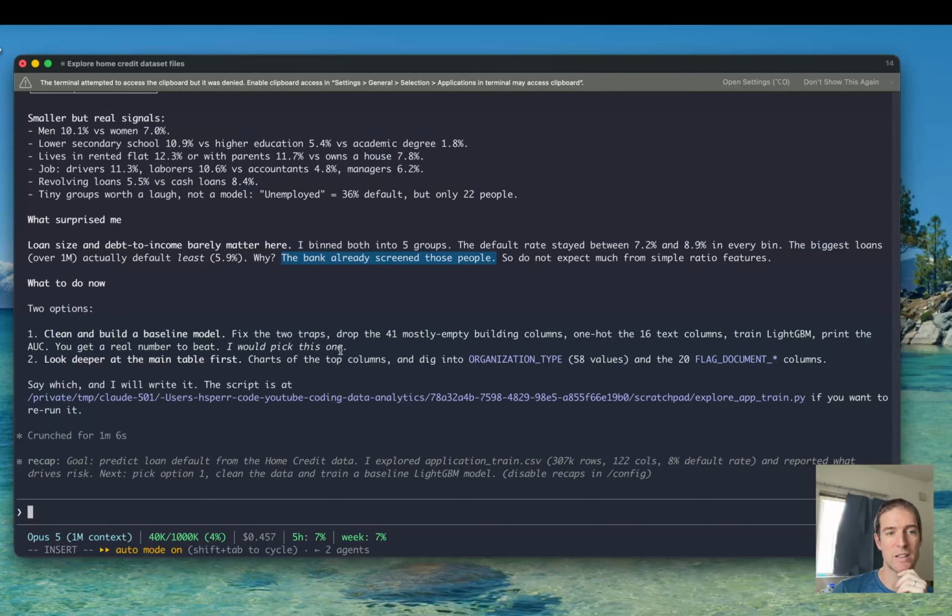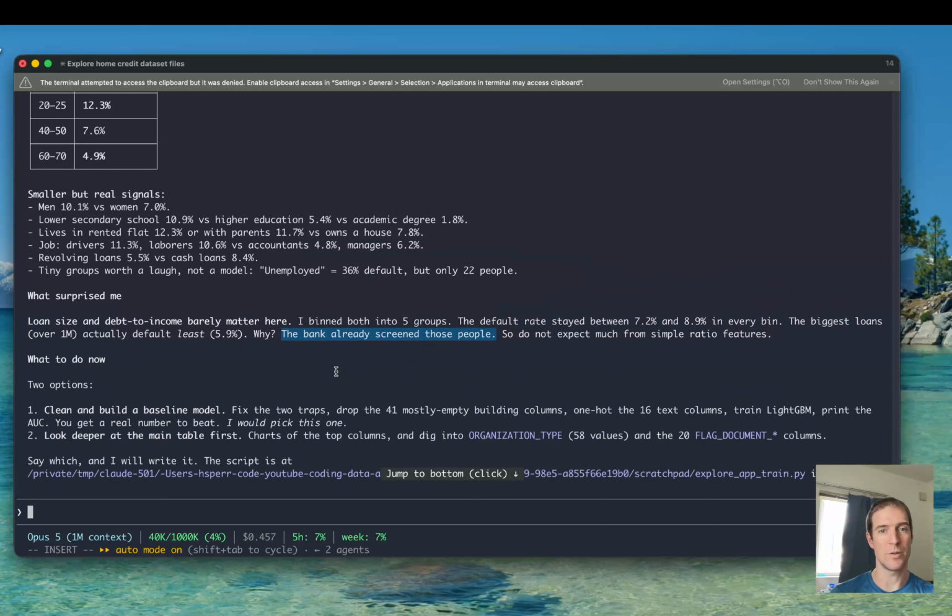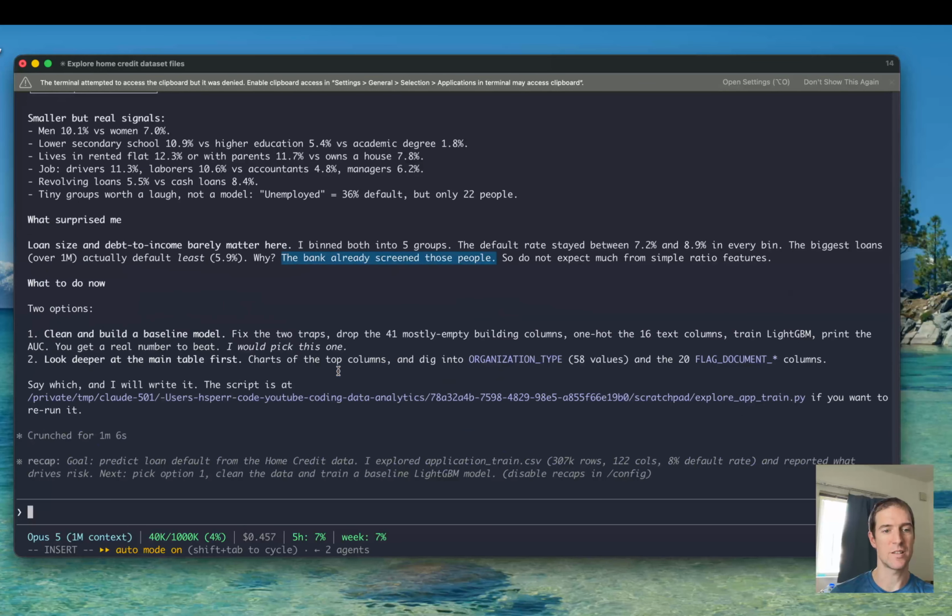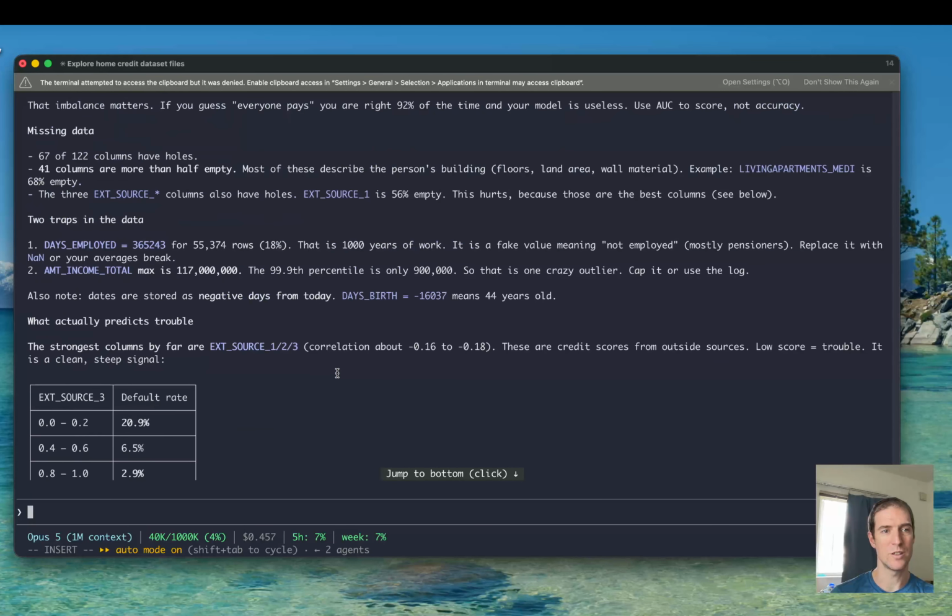Clean and build a baseline model. Look deeper into the main table first. Charts of the top columns and dig into organization type and flag document. I like this. I think in order to actually make a good model, we should push a little bit deeper into the data set. And this is exactly what I will ask Claude to do.